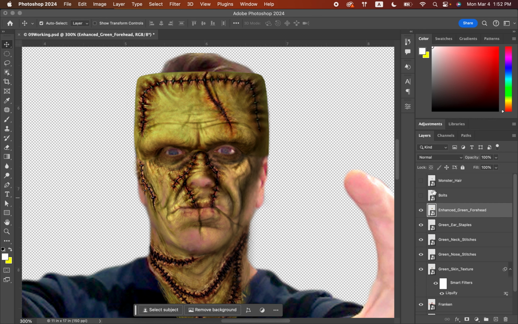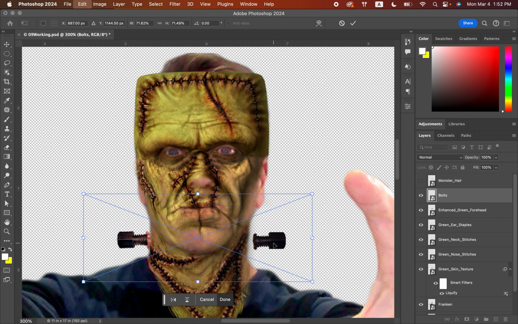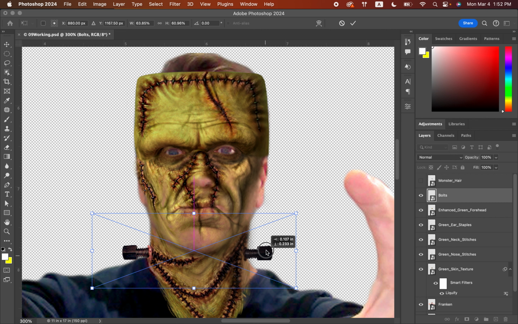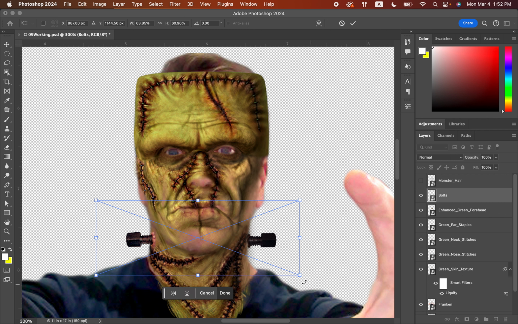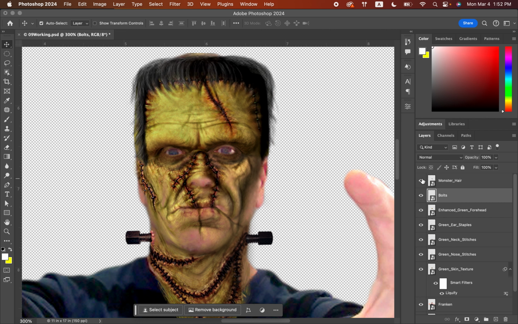And then we're gonna turn on the bolts layer. Those are gonna go on either side of his neck. I don't know if you guys have read Mary Shelley's Frankenstein. It's like that. Okay, go ahead and press enter when you have those where you want them. And then the last layer is the monster hair.